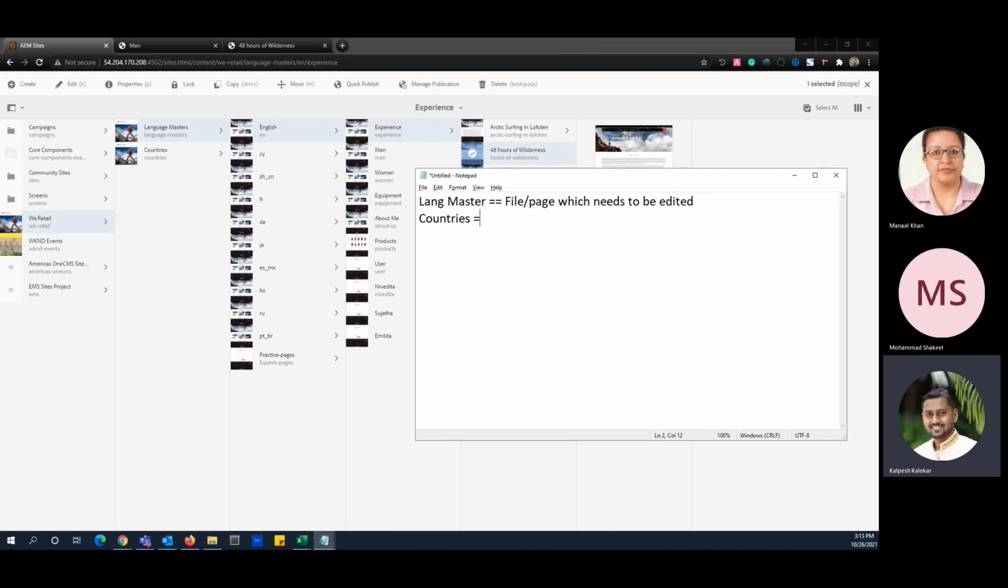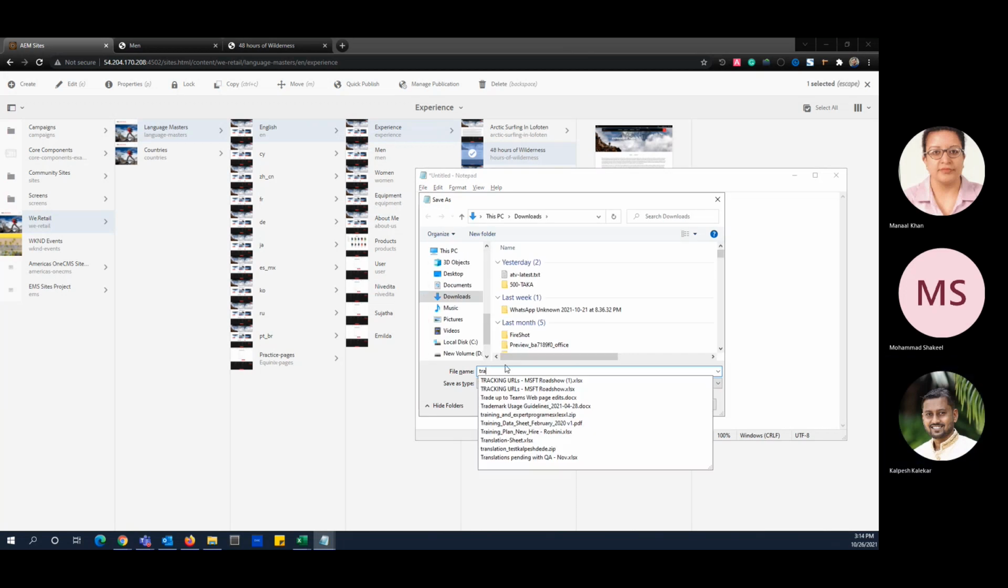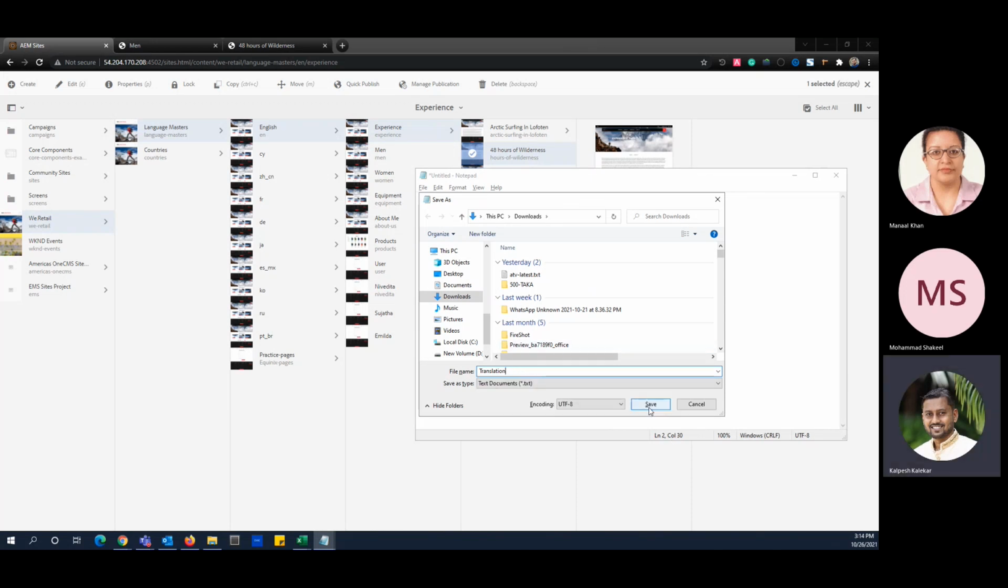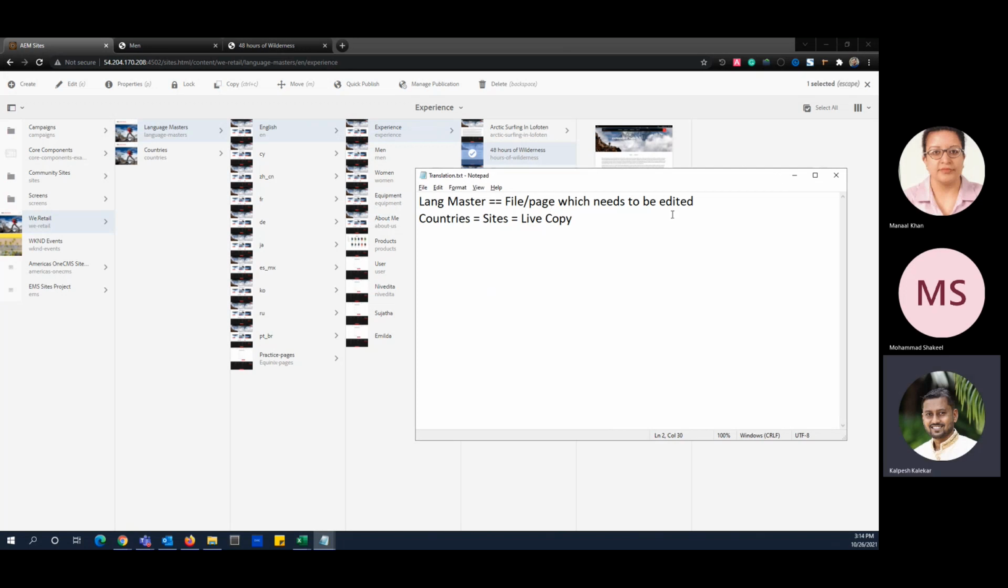So for countries, there will be a language master section, and then there will be a country section, or a site section, which is also known as live copies. You will always edit the language master. Once the edit is completed, you will roll out to the country sites or live copies.